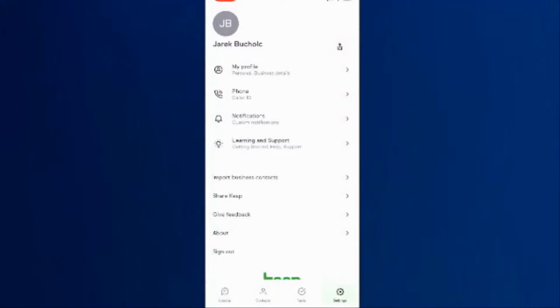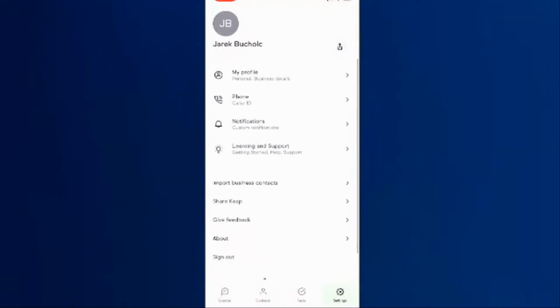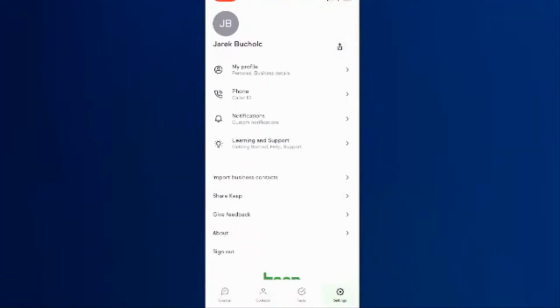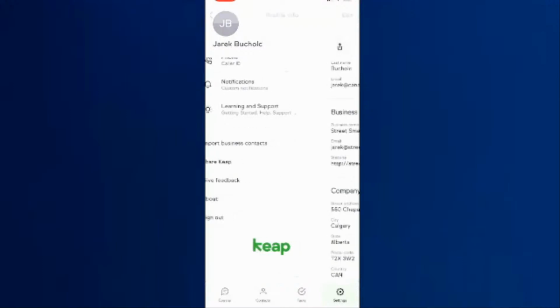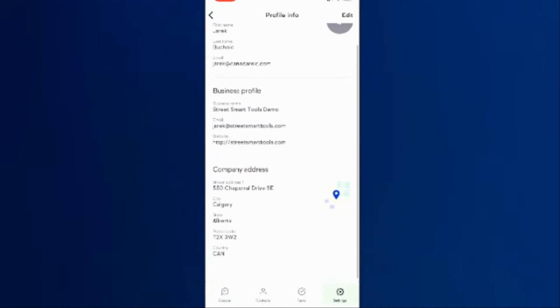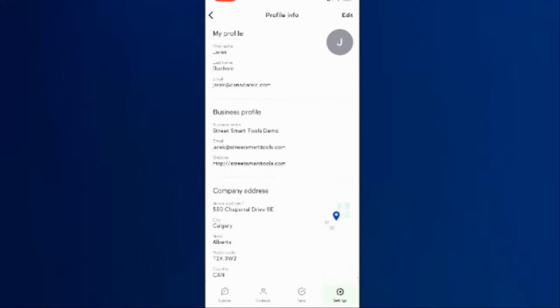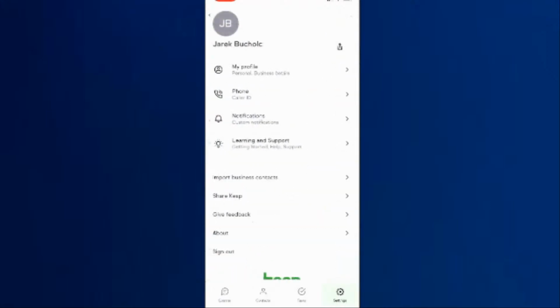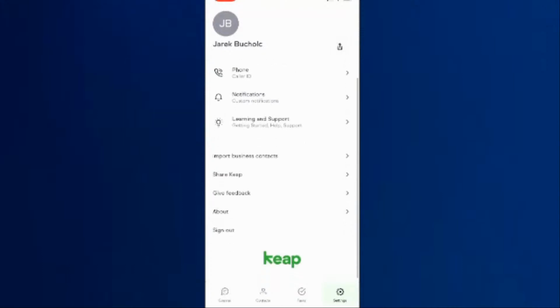Thank you. So this is the application which was set up previously in chapter number 1, the challenge number 1. As you see here, hopefully you see correctly, you have the details about the profile. This is your business profile, and as you see, it's Street Smart Tools demo, the address and everything. And you are more than welcome to upload your profile, which will be important, right? And this is exactly how that looks from the get-go.